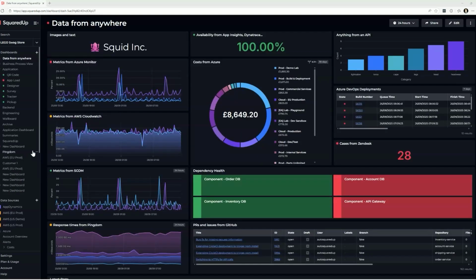But let's switch focus to the dashboards. To highlight data from anywhere, we have a dashboard here that shows metrics from Azure Monitor, AWS CloudWatch, SCOM, Pingdom, some information from Dynatrace, cost information from Azure. We also further down have, across here, DevOps information, information from GitHub, and all of this just in one visualization. This is what we really mean by unified visibility.